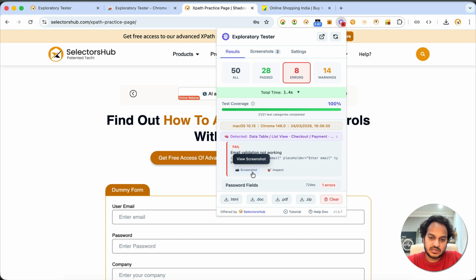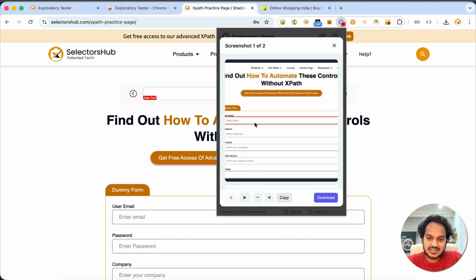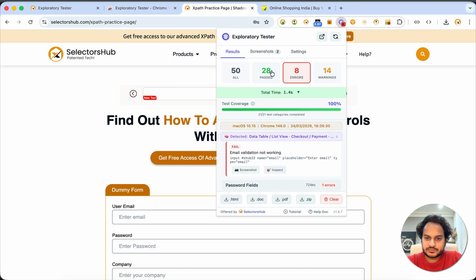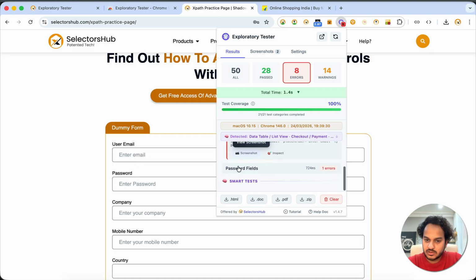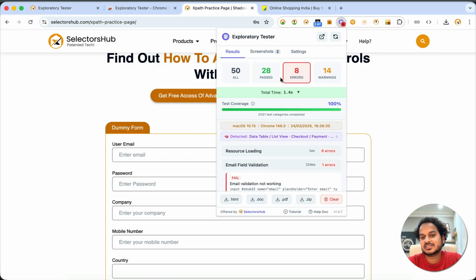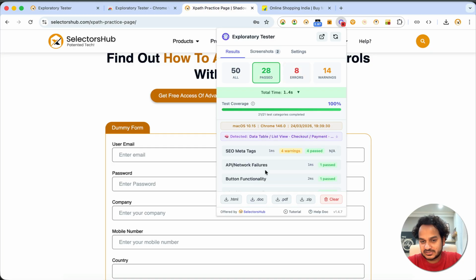That's an issue. If you see that screenshot, it is highlighted. If you go back here and click on inspect, it will highlight the element in the web page. This is how you get to know that this particular element has the issue. Password field, everything, it lets you know which particular elements are giving what kind of error. So this is a very helpful tool, very easy to use. It has many amazing features.